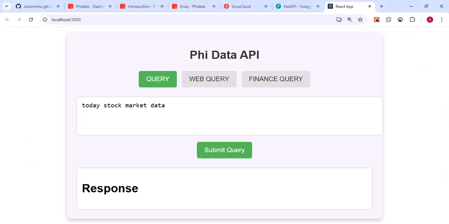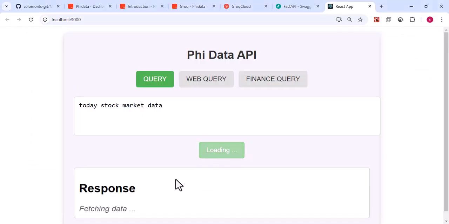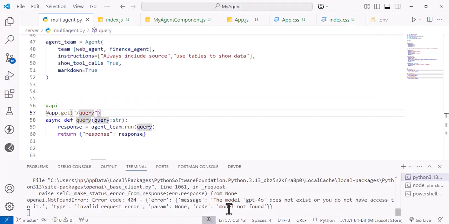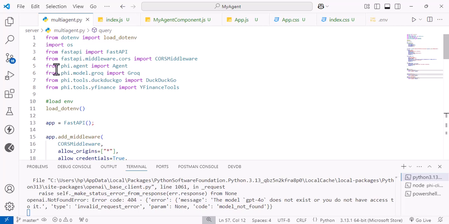Query. Let's make it slash. Then let's submit it again. It's fetching. But there is no response. Why? If you go here, the error, you see the model GPT-4o.